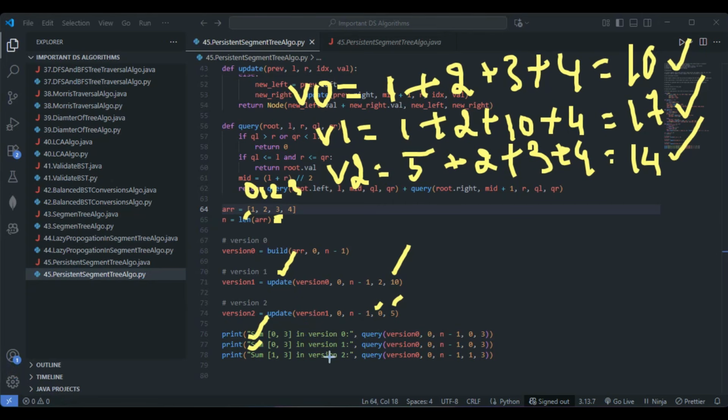Did I miss anything here? Oh yeah, sorry. We have already updated the value from 3 to 10, right? So we have to consider 10, not 3. I got confused here. So let me go with 5 plus 2 plus 10 plus 4. This would lead to 5 plus 2 is 7, 7 plus 10 is 17, 17 plus 4 is 21. But here, one more thing. So this is fine.